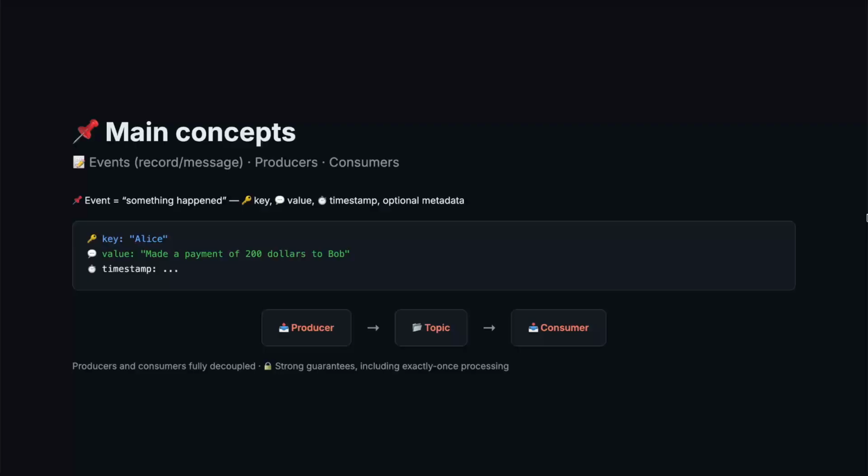Producers are apps that publish, write, events to Kafka. Consumers subscribe to and process those events. Producers and consumers are fully decoupled. Producers don't wait for consumers, that's part of why Kafka scales so well. Kafka also gives you strong guarantees, including exactly once processing.